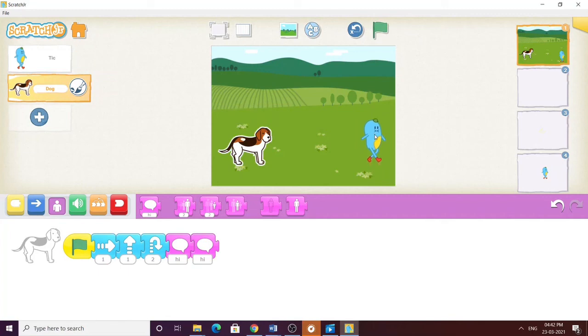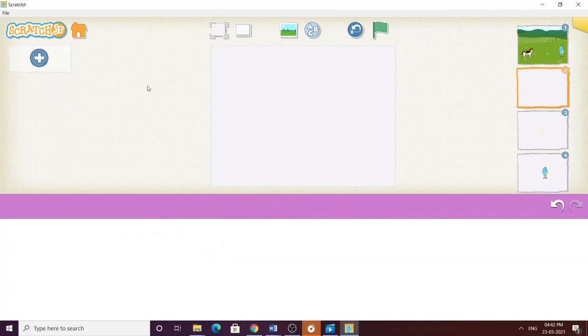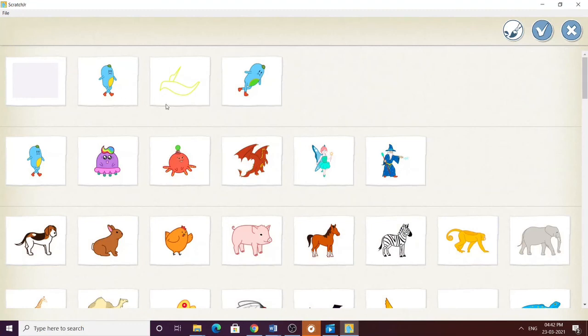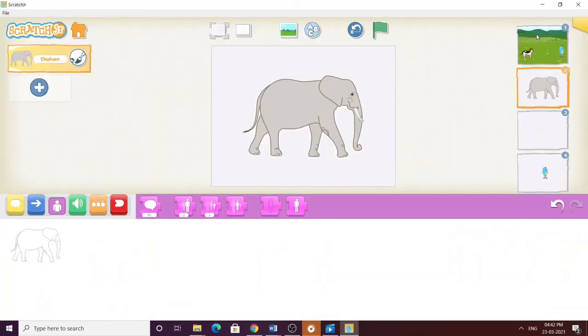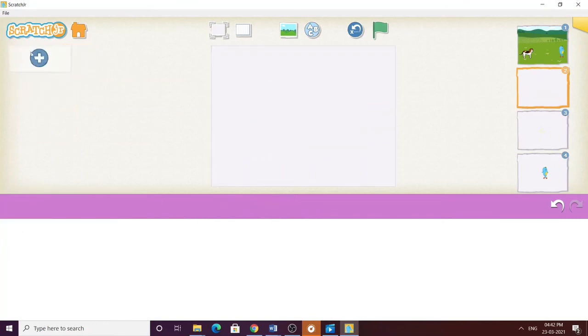Okay. So like this, we can add too many scenes to your story and add many sprites to your story. If you have added a sprite here, I'll add some elephant here. Click on this elephant and click this tick button. After adding it to your project, you feel that I don't want this elephant. So how to delete this elephant from your project? It's very simple. Just tap and hold on this button. You will get this cross mark. Clicking on that, it will delete your sprite from your project.